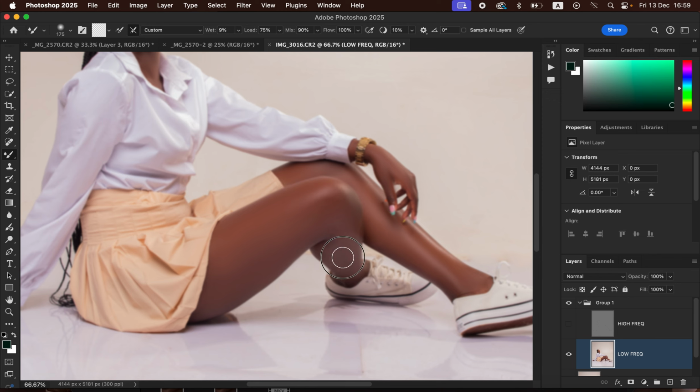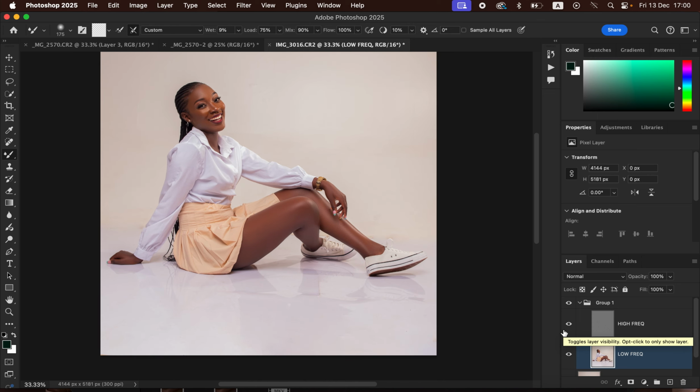So right now we are done working on the skin. You can now come and turn on the high frequency layer and zoom out to see what we have been able to achieve. So this is the image before, after. The skin has been smoothened and now it is time to remove the pimples or skin blemishes.